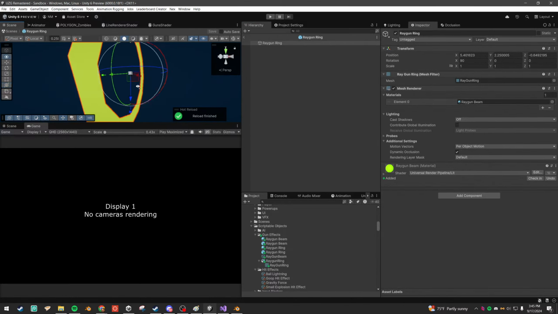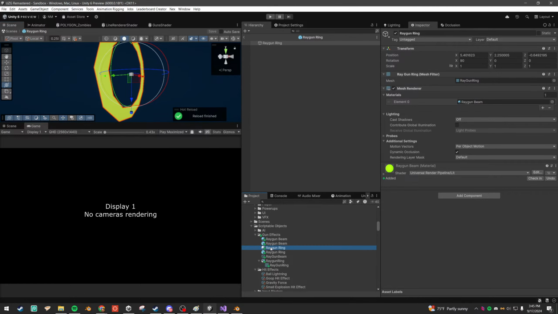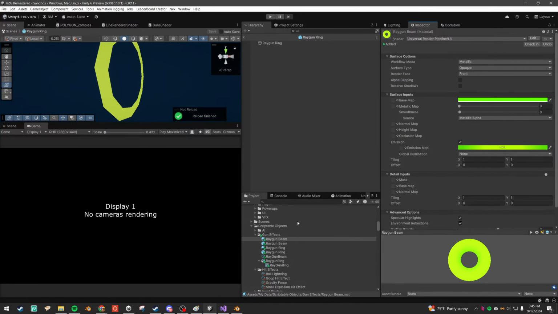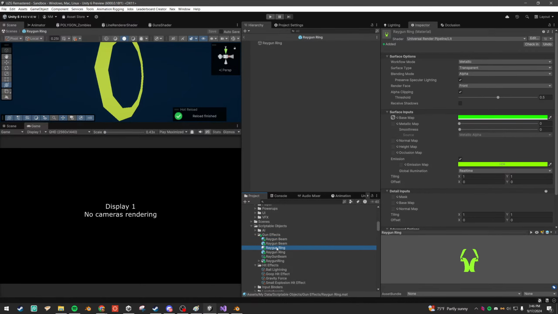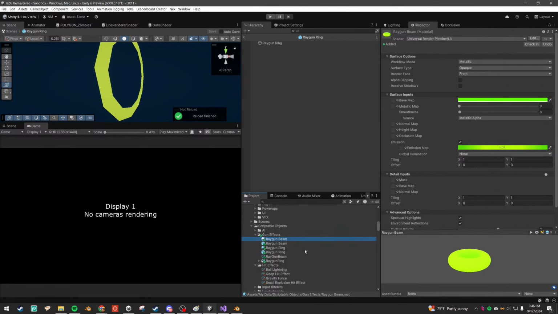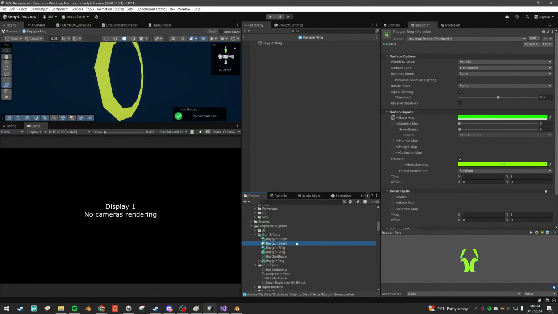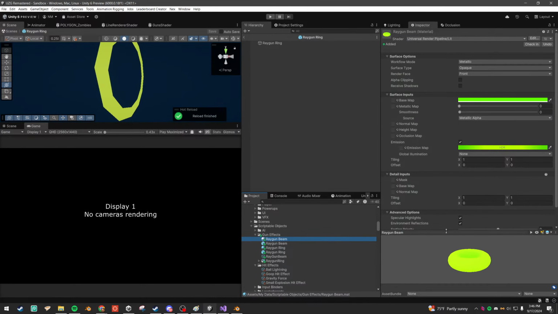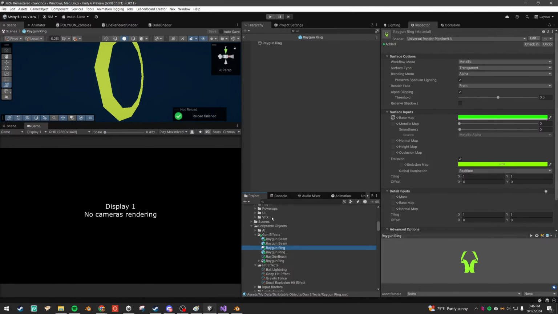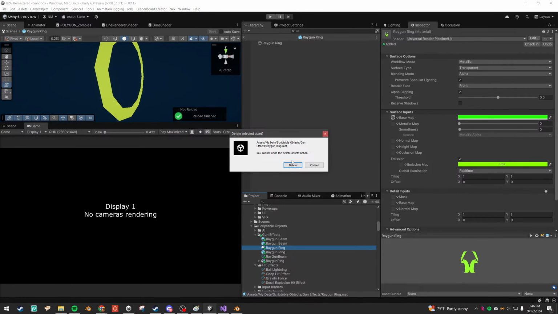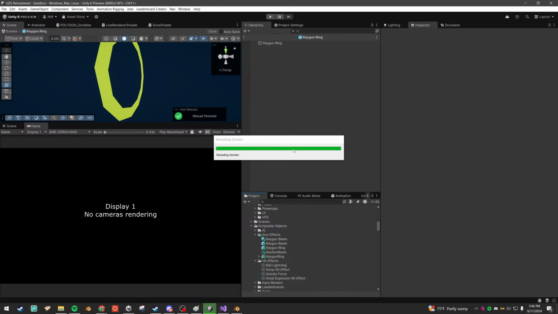And the only reason we made a new model, instead of making a new material with that circle texture, is because having more materials costs more to render. So if we use the same material for the same things, it's going to be less costly to render. So goodbye, ray gun ring. It's nice knowing you.